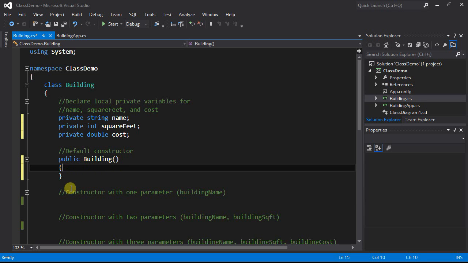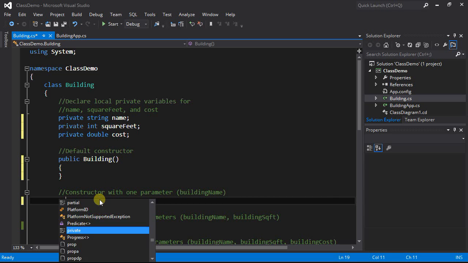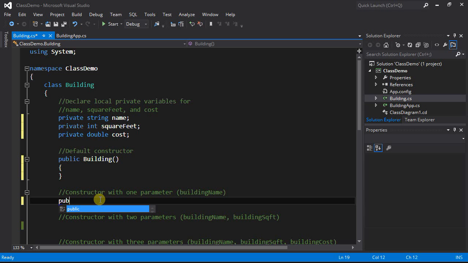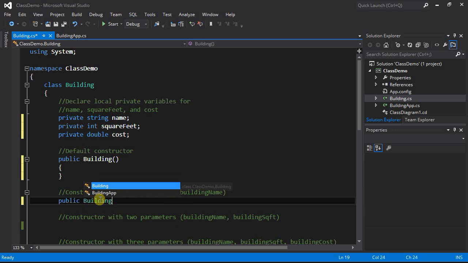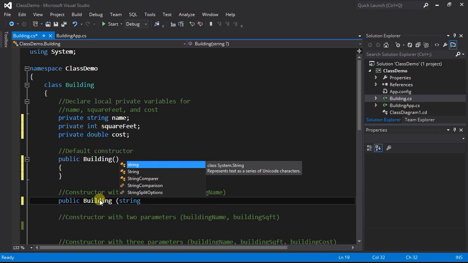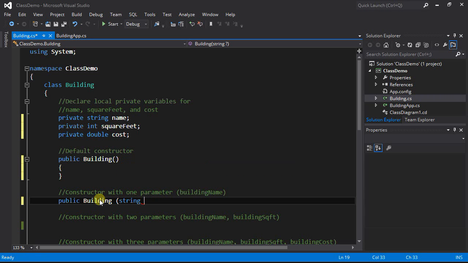Now, that's not always ideal. Sometimes we know something about the building when we want to create this object. Say we know the building name. So I'm going to create another constructor method. It's going to look a lot like the one above it, but this is going to have a single parameter. We are going to pass in a string, we'll call it building name.